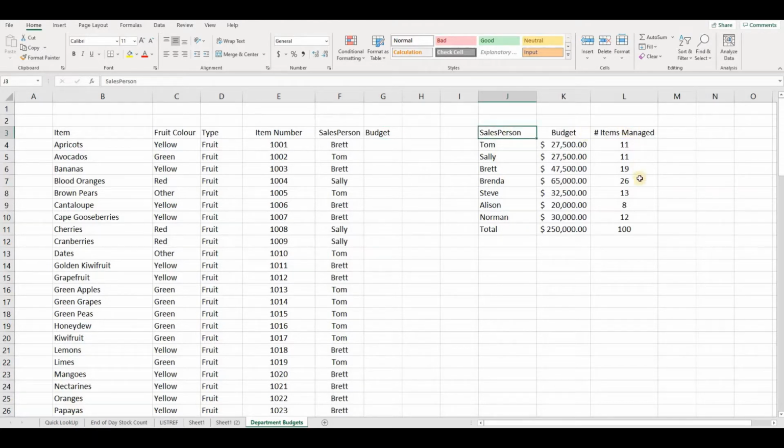Now, the reason we're going to create a table with the salesperson, the budget, and the number of items managed is that we're going to use a formula in the budget piece for this data set, but we're going to reference all of this data. We haven't used tables in the past when we've referenced data. We've just used the range. So we would do a VLOOKUP and reference this range being J4 through to K10. This time we're going to reference the entire table.